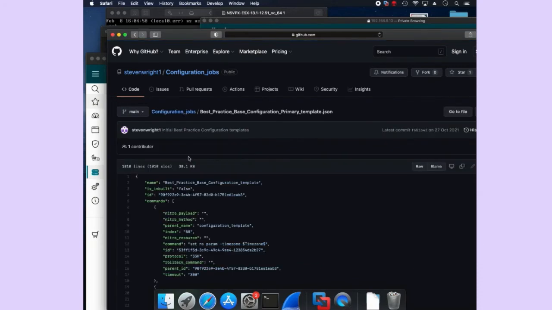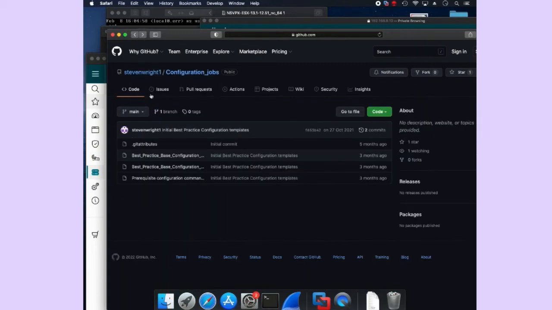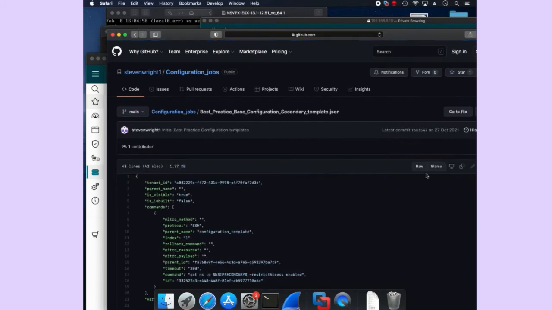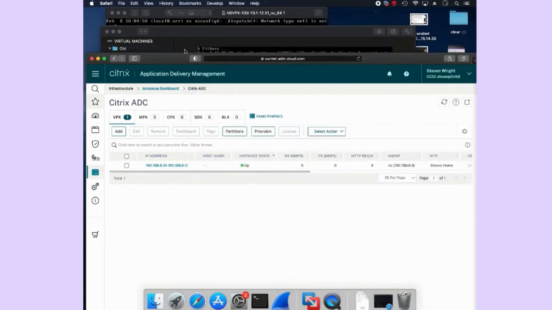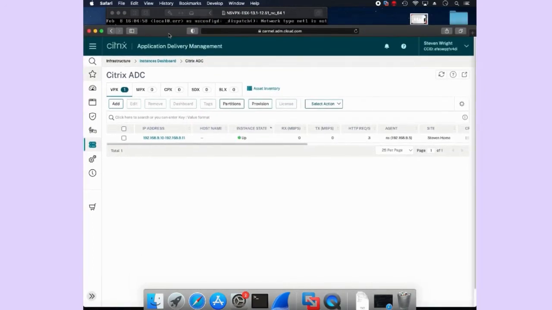I will now download the two configuration jobs. One of those configuration jobs is called primary, and one of those configuration jobs is called secondary. Both of them are JSON files. We'll download both of those. Got those there. Let's go back onto our ADM service environment.